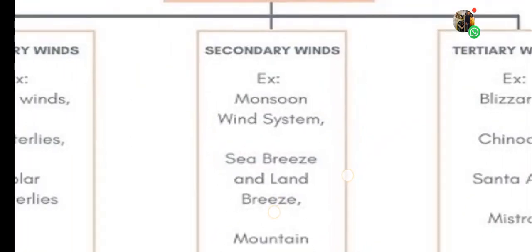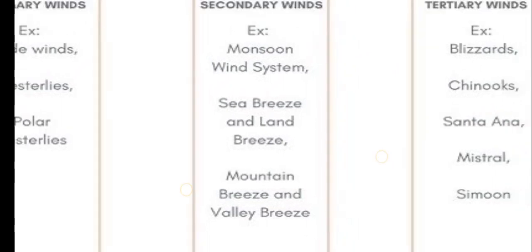Periodic winds. These are the secondary, and these are also of three types: land breeze and sea breeze, monsoon winds, and the mountain breeze and valley breeze. This type of breeze you will not read in your section.